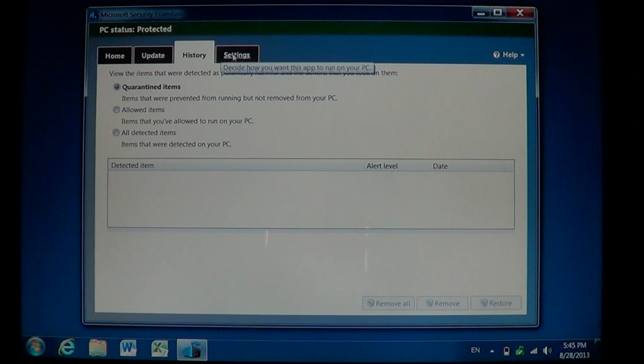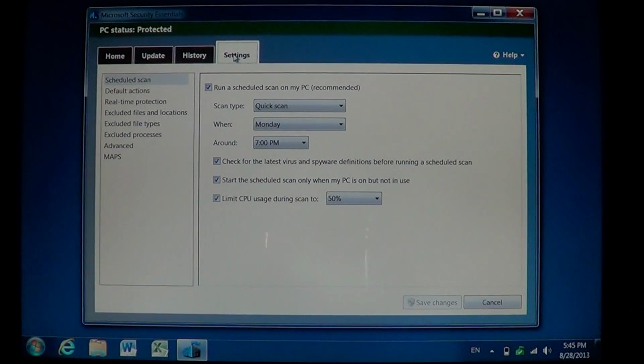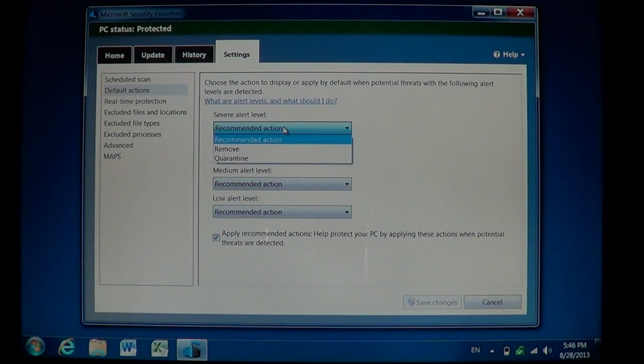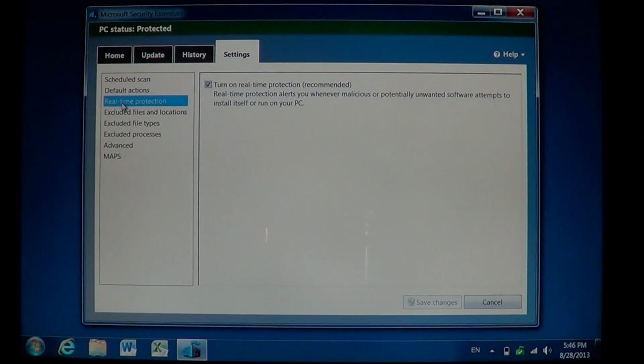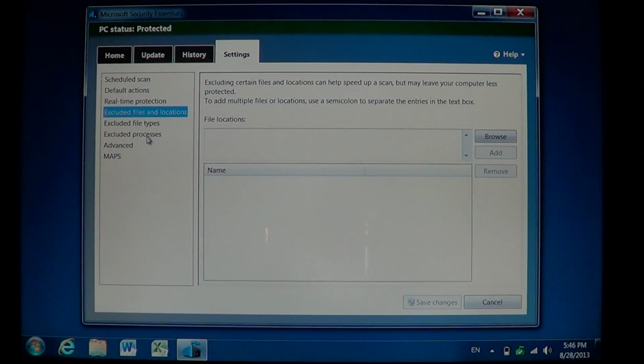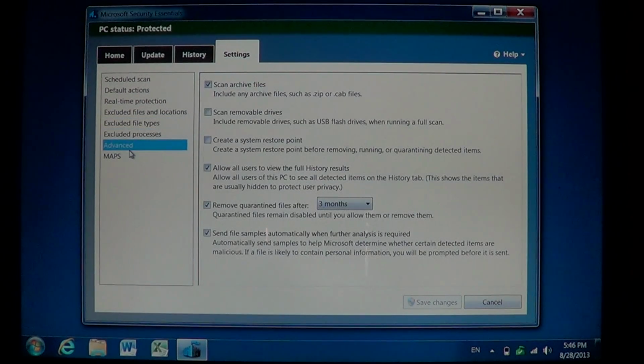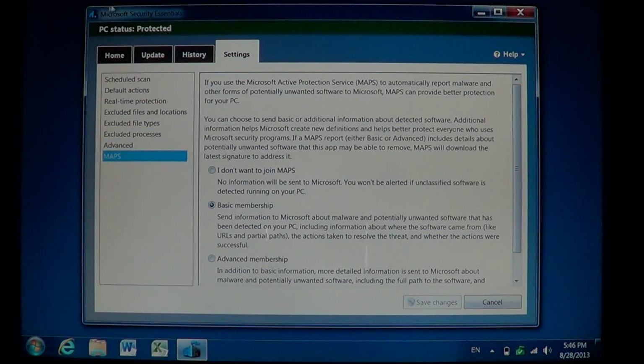Finally, on the upper right, well, the upper left, but the right side, settings is where you'll have all the schedule settings. The default actions is what's recommended, or you can personalize it and say, well, I want to remove or quarantine or everything. Real-time protection is on, or you can take it off if for some reason. The executed files and locations where everything was possibly infected. All that information is here.